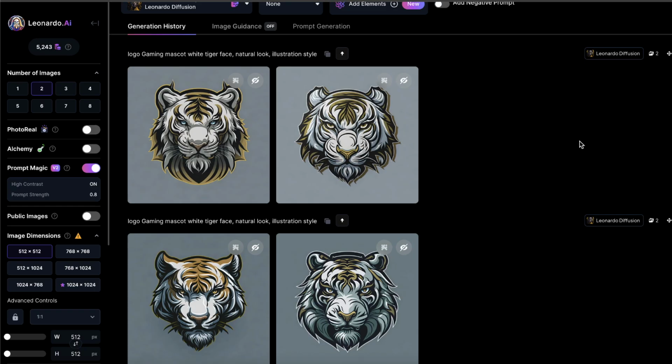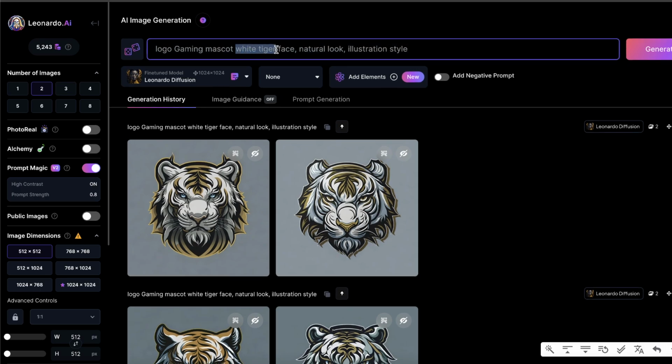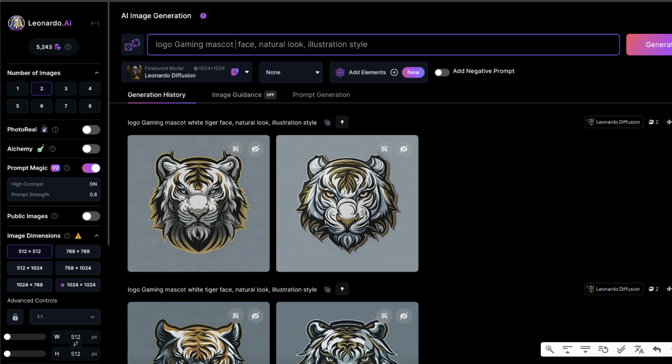Boom. All right. Let's go ahead and do something a little bit different. Let's not use animals in this case. Let's test it and see if it works with other things. So, logo gaming mascot. Instead of white tiger face, let's type in samurai.